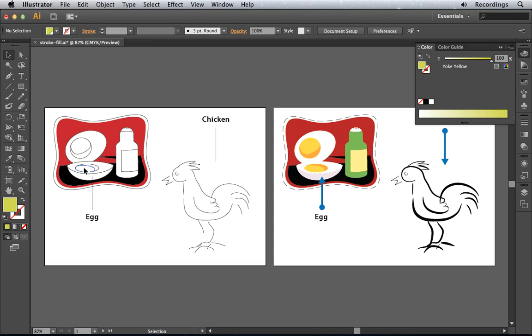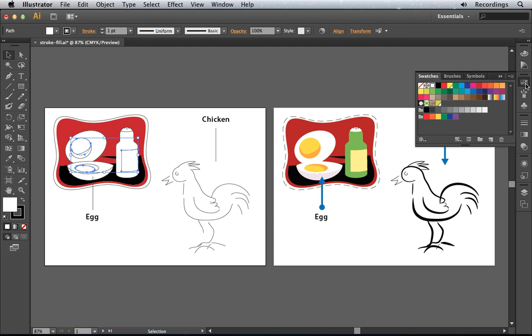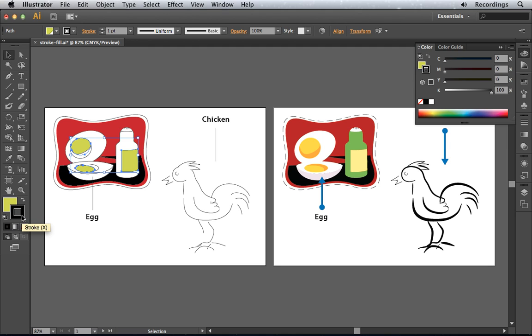I'm going to select these three objects here, and I want to change the fill color of all of those. The fill object is already selected here and also in the bottom of the toolbox, and I'm going to pick the color from the swatches panel right here, and it's been applied. Now to switch off the stroke, I can either click on the stroke box in the bottom of the tool panel and click None here, or use one of the other techniques that I've already shown you.